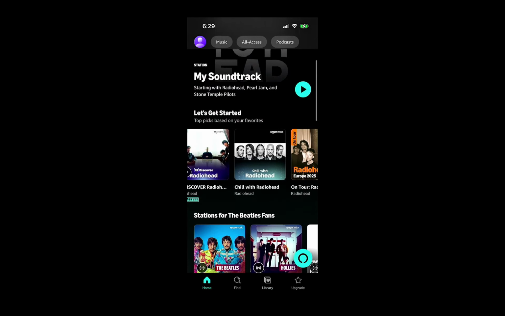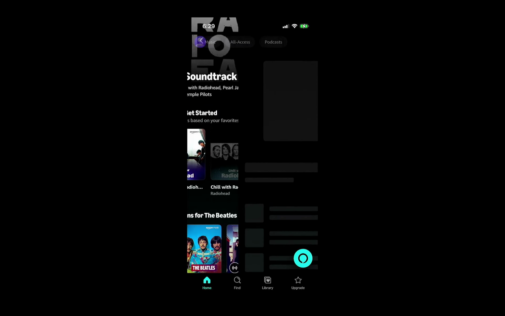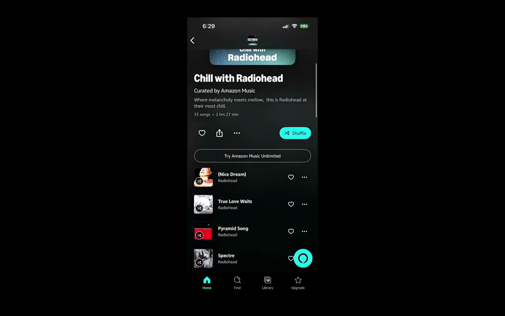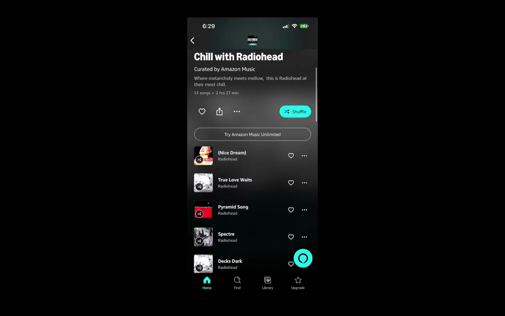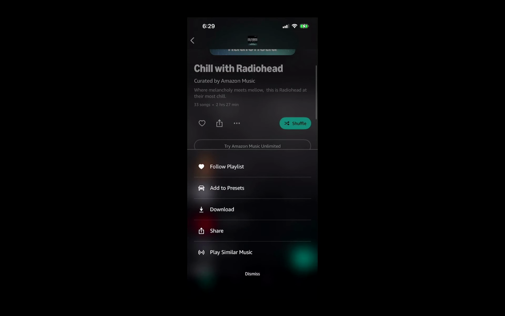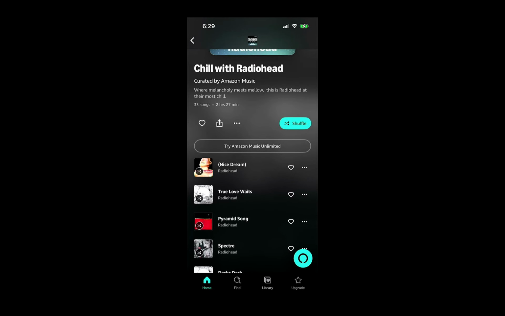When you're ready to listen, tap any song, album, playlist, or station to start playback. On the player screen, you'll have access to the main playback controls. You can play or pause your music, skip tracks, turn shuffle on if you want a more mixed listening experience, and use repeat to replay a song or keep a playlist going. These controls are straightforward, but they're important to know so you can customize how you listen.